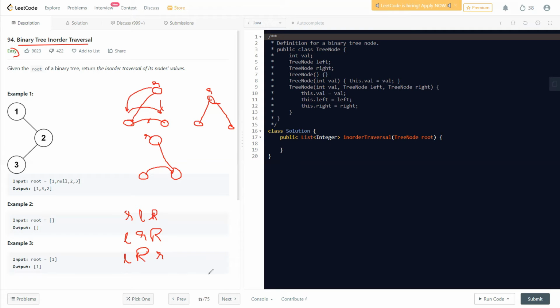Now, over this question, what we'll do is we'll have a list of integers. We'll create a list and then have a helper function over here. Another function that will help us to create the particular list, like the particular traversal order, and ultimately return the list that we create. So that's the idea.